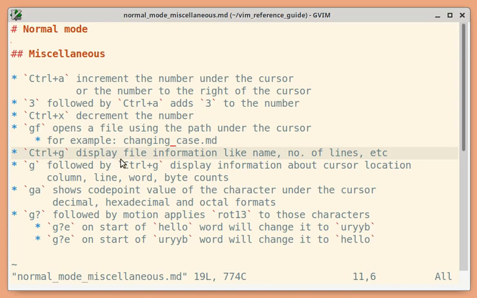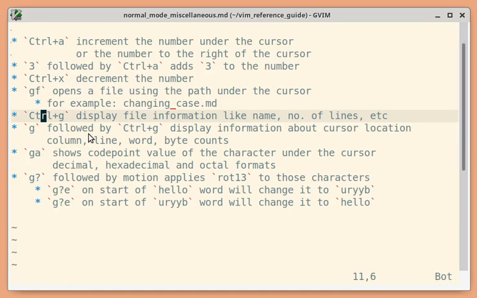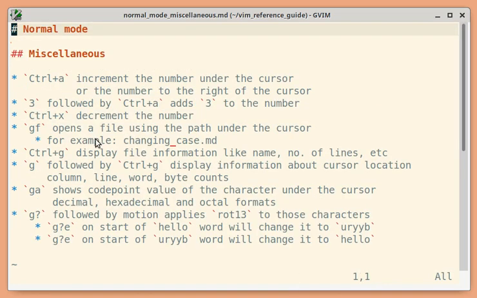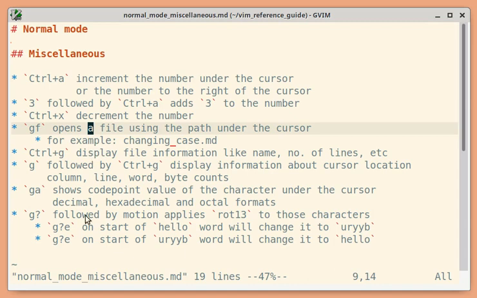Control G displays file information like file name, number of lines, and so on. So I'm going to press Control G. So you can see the file name, how many lines are there in this file, what's the percentage of this particular line, and so on.